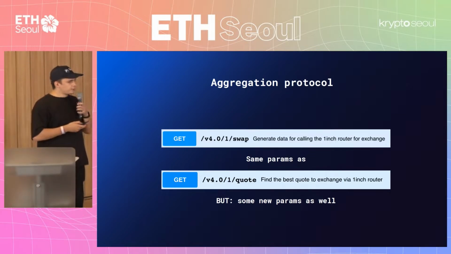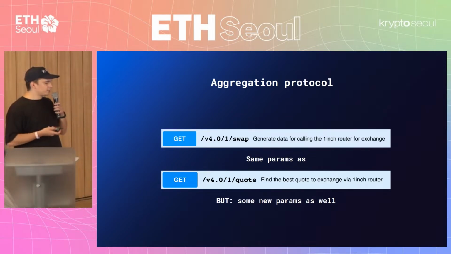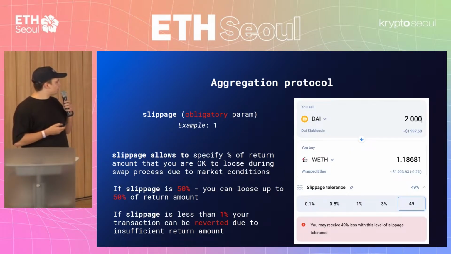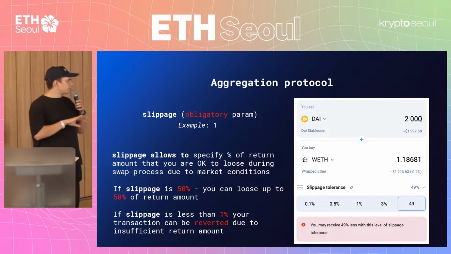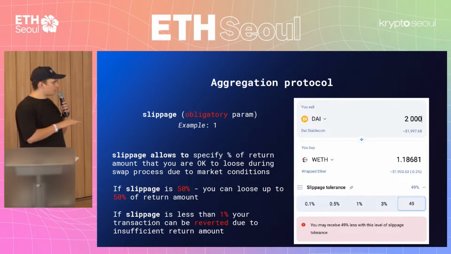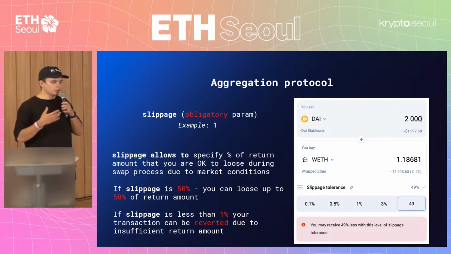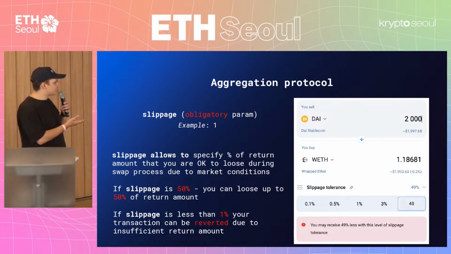Basically, after you specify all the parameters for the quote, you need to do the same for the swap. The swap method is pretty much the same as quote, actually. You have all the same parameters, except some new ones. One more new parameter is slippage. It's a very important parameter because sometimes when you do a swap, during transaction execution the rates can differ, and you can get a much lower amount of Ethereum, in this example, than you expected. So you can specify how many percent of the return amount you can lose and still be okay with that. For example, in this example, I just specify 39%.